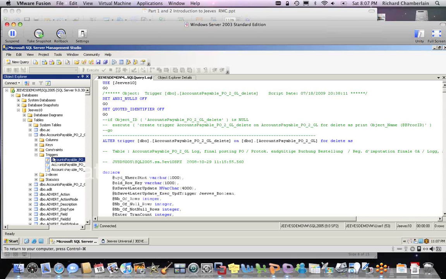And here we show opening a trigger for accounts payable, and the trigger is written in SQL. The green and the blue, whatever, is all particular code; this is SQL. This is everything that Jeeves has written in.